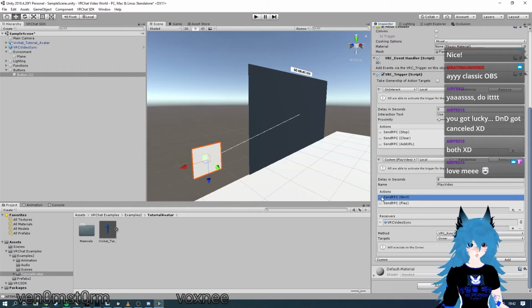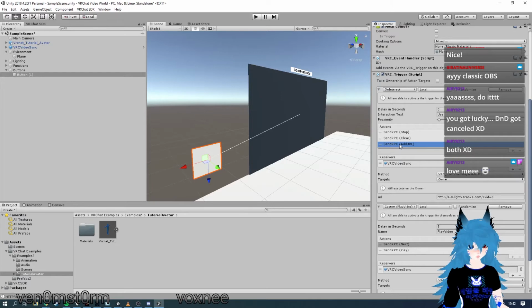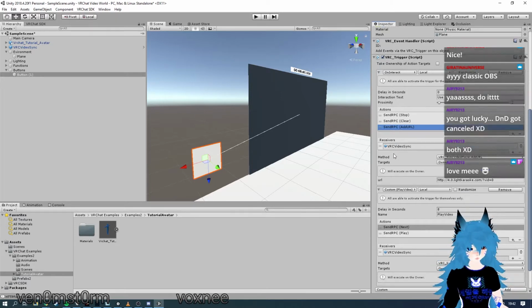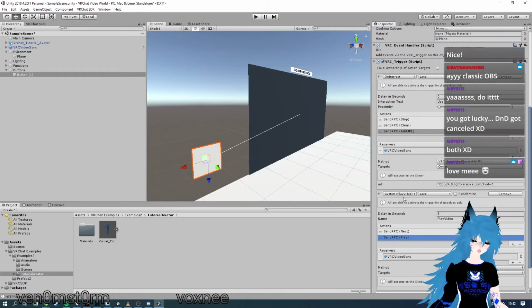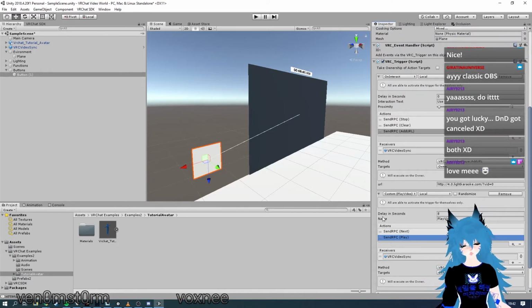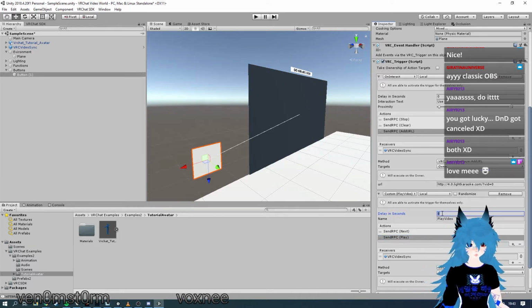So now we have a partition that will stop the video, clear the video out, add the URL, and then nothing. We have a custom event, as I called it, play video, that sends an RPC for next and play. Now we have to combine this. We got the delay in seconds on 8, because that's what we expected for it to take to load a video. And that's on purpose.